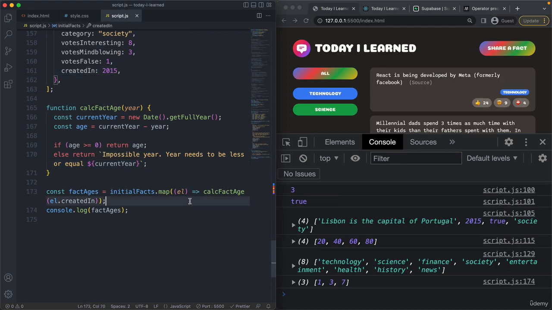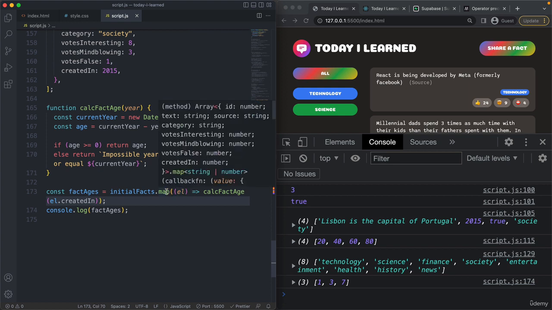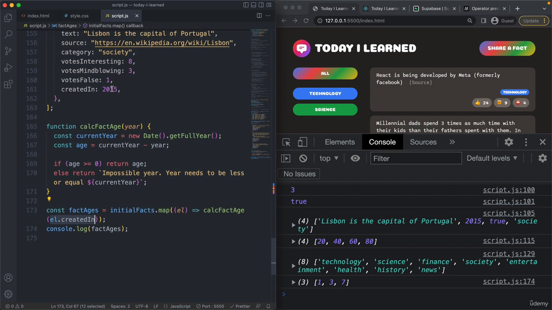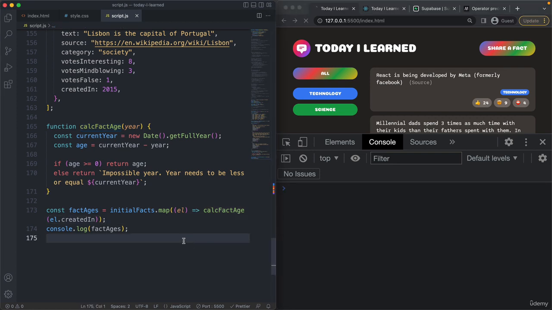So what is happening here? As always, we loop over the array, and then this function is called for each of the elements. So we take the current element and retrieve the created_in property from it. So for example, in this last one, that's 2015. And then we call the calc fact age function with that value, and so that will then return the age. So 7 in that case. And so since that's the return value from the function, it will be placed in the array at that position. And that's how we get 7 in that array.